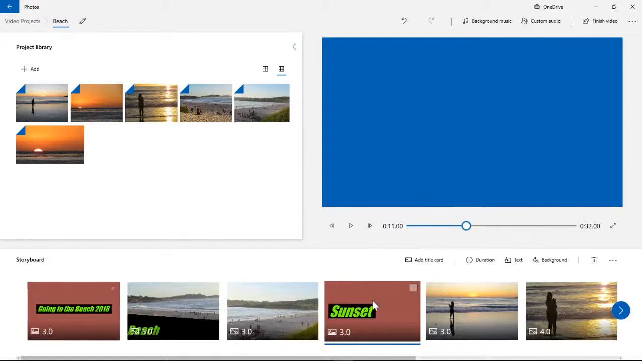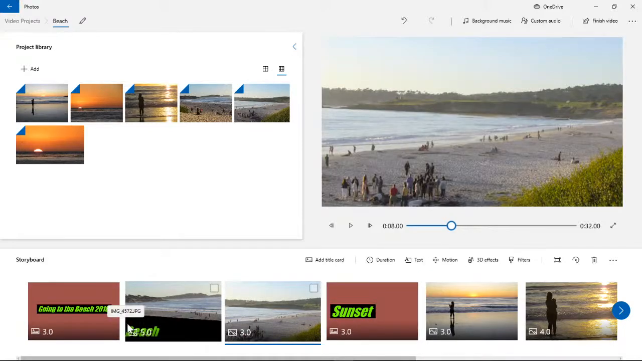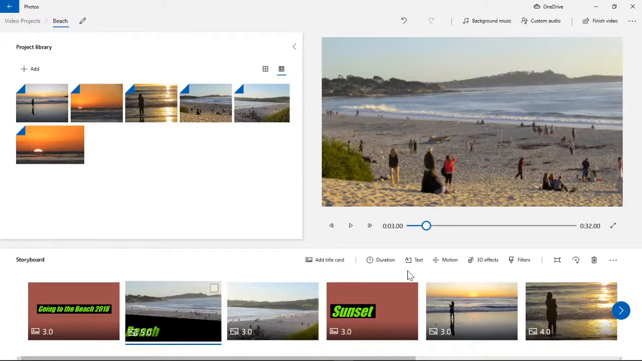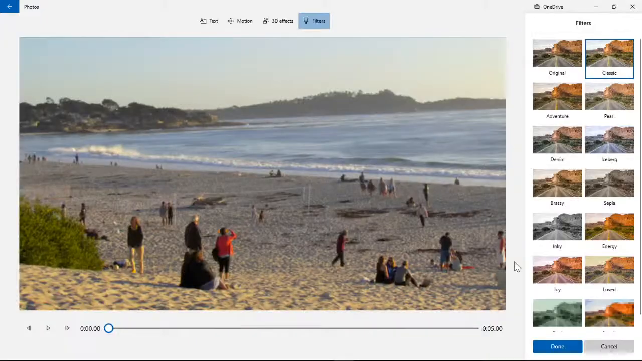So it's not actually showing. So if I click on a picture, it'll do that, so we can see where it says filters. Okay, we'll talk about filters, then we'll talk about 3D effects. So if you click filters, you'll see it's like the social media filters and stuff.